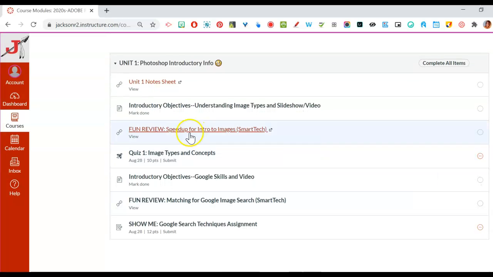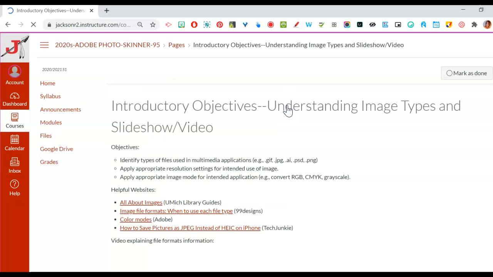And then when we get into unit 1, I have the note sheets that go with that unit, which I provided at the school. They had to pick them up before school started. So they already have all the note sheets, but there's a copy in case they need it. And then, for instance, for day 3, or whatever day, they had to do the introductory objectives, understanding image types, and slideshow video. So they would click on it.